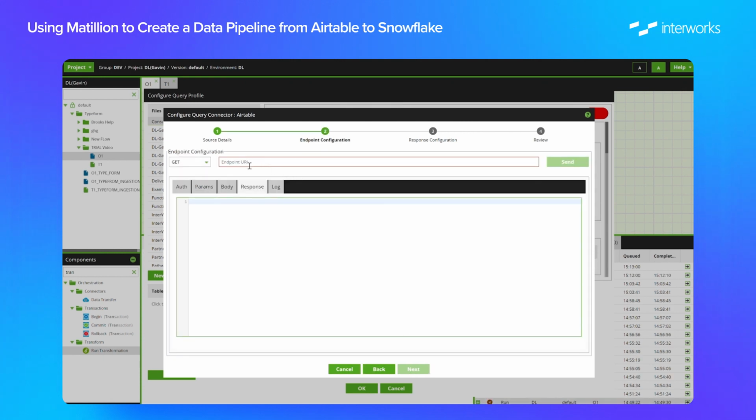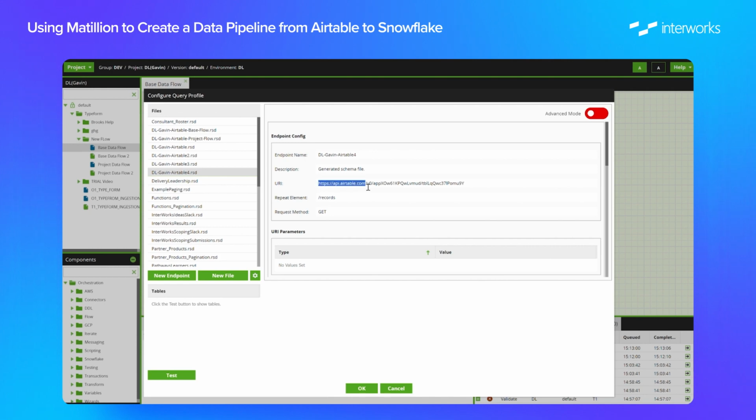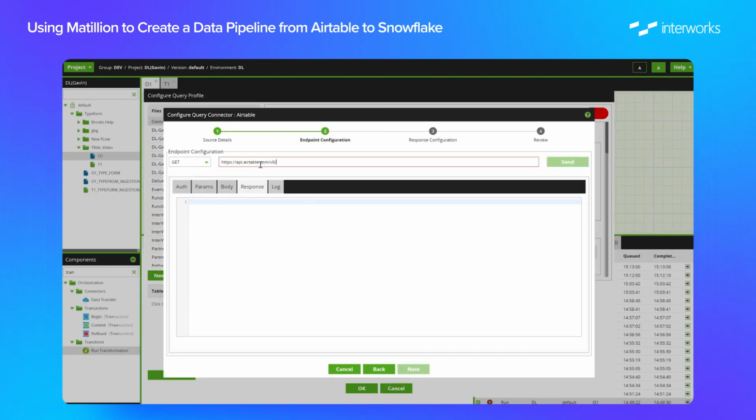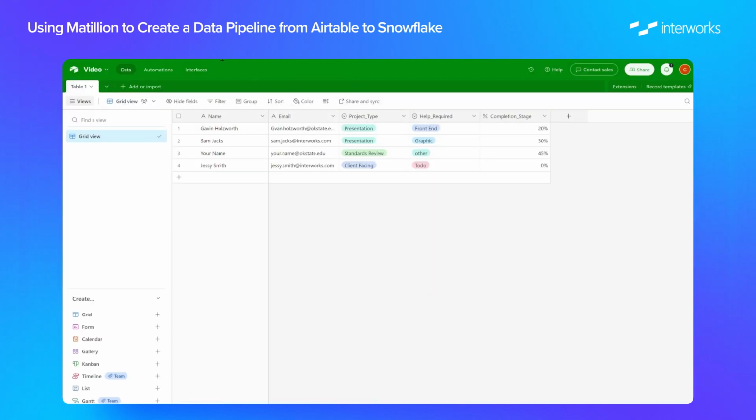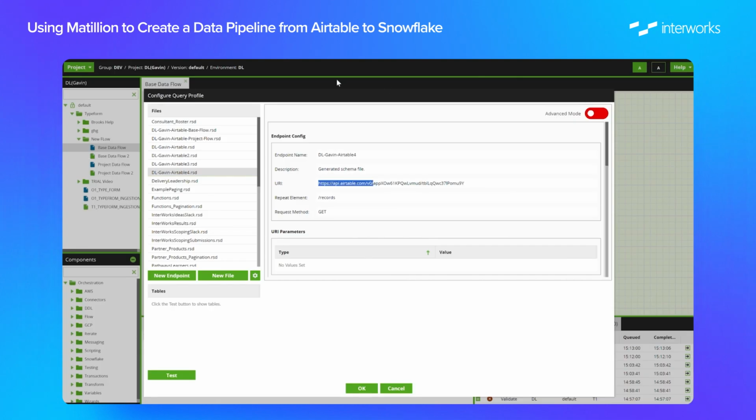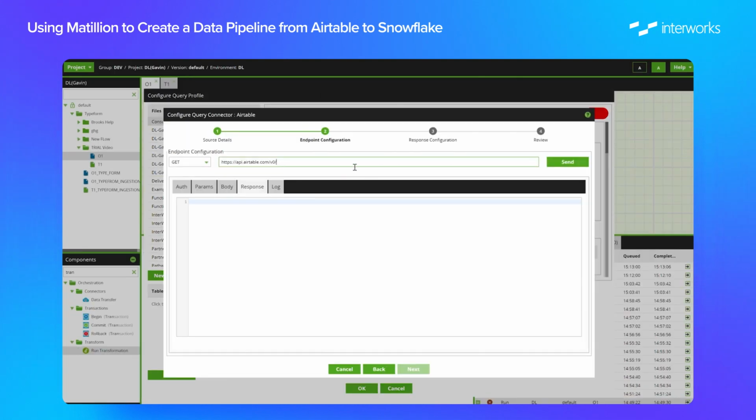Okay, so for the endpoint URI, make sure this is set to get. Then you want to copy the standard API. This can be found in the documentation on Airtable, but I already have it saved. Then you want to go to your table on Airtable. Go into the URL and copy from app past table here, and then right to the slash. Paste it in here.